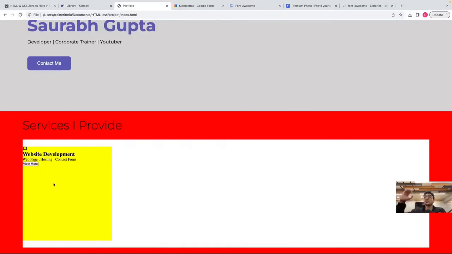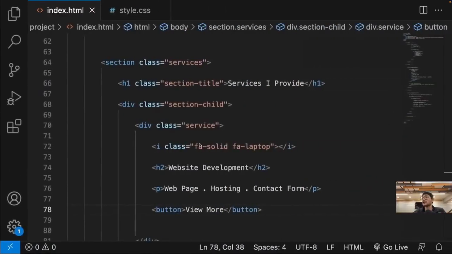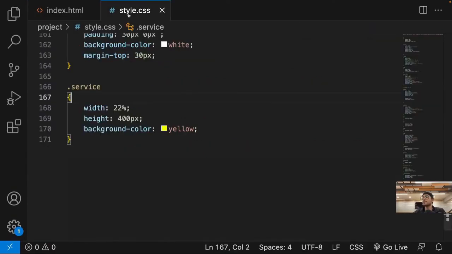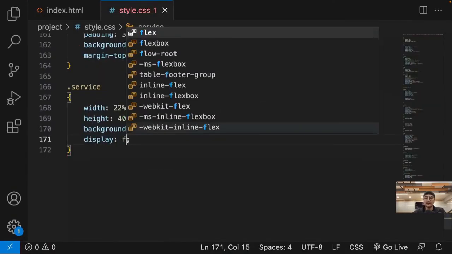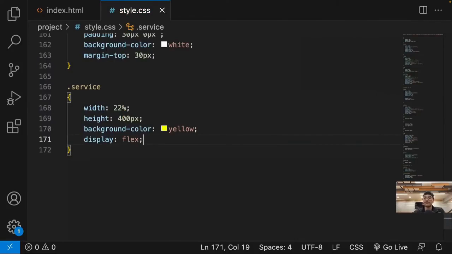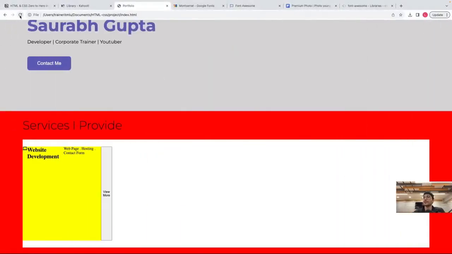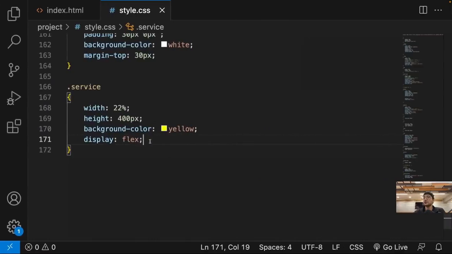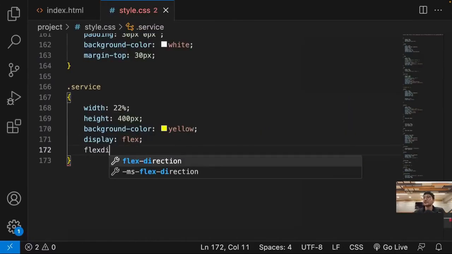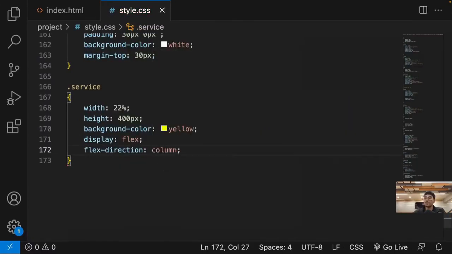Now, guys, time to style all this real quick. So for that, first I'll go to the service and I'll make it a flex box. So display flex. Okay, now they're going side by side. I don't want that. So flex direction to be column. So flex direction column.